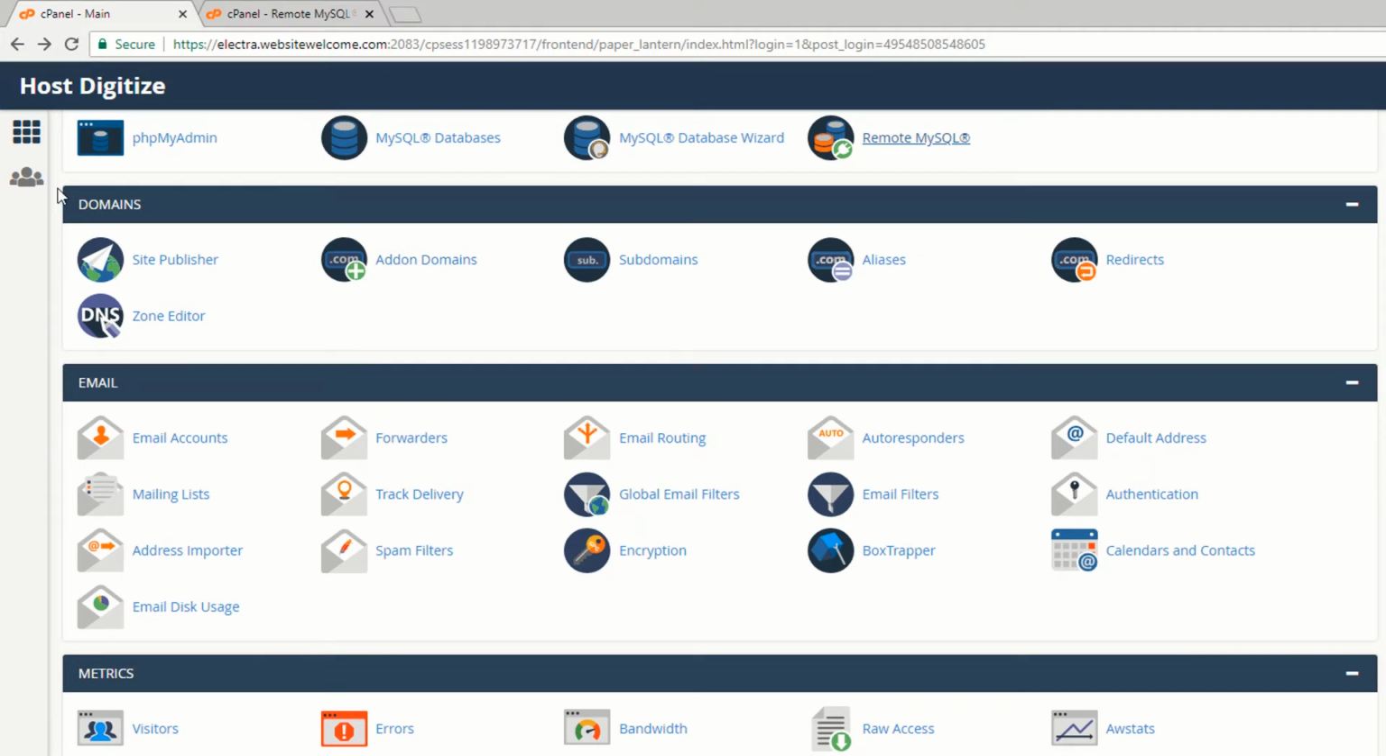Okay, and in the domain sections, site publisher, add-ons, domains, subdomains, we will discuss the subdomains especially, redirects, and zone editor, that means DNS zone.